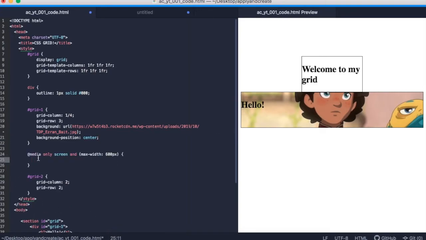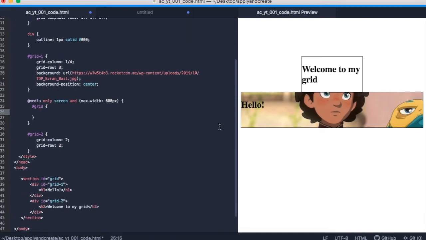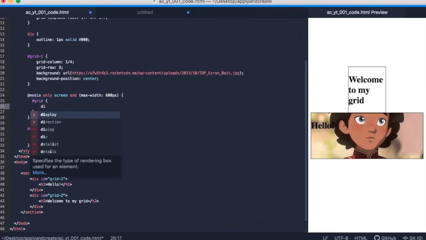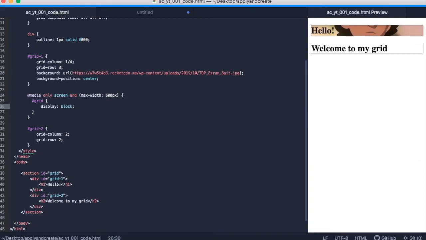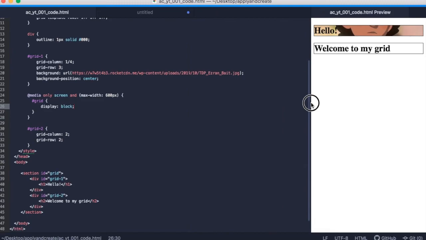So I added in a media query here, and what we can do is we can say grid. So this is our section tag with the ID grid. We can say when it's below 600 pixels, change this to display block. Right, this is a common pattern that I might use, where I might have something that's 3 columns and it looks great on desktop, but for mobile I need to break things down so they just stack right on top of each other and I can get all the content inside the screen.